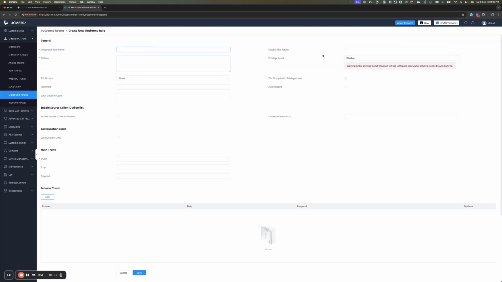Now, at the moment, we're not too concerned with who can dial out. We just want to make sure that calls are going out. So we're going to call this all outbound. And for the pattern, we're going to give this a wildcard pattern, which means that it will match any number. So if any extension is dialing any external number, it will match this route and allow the call out.